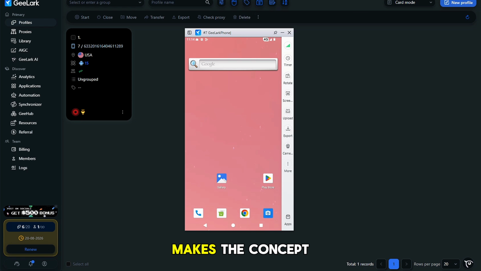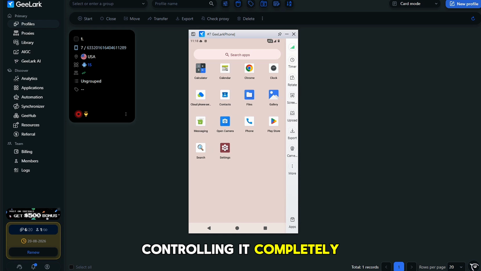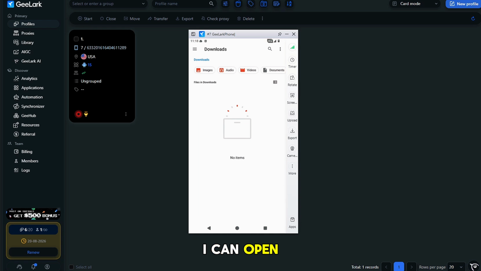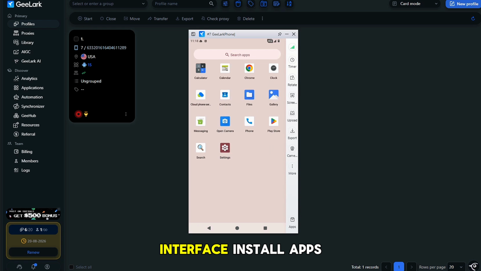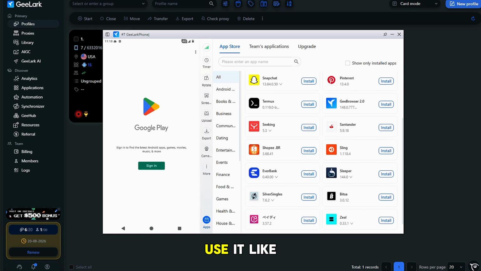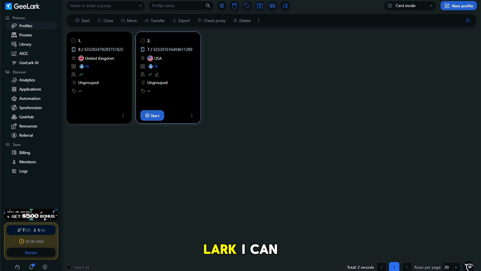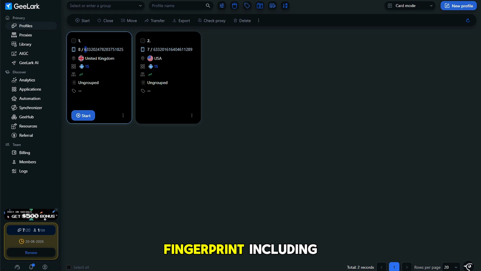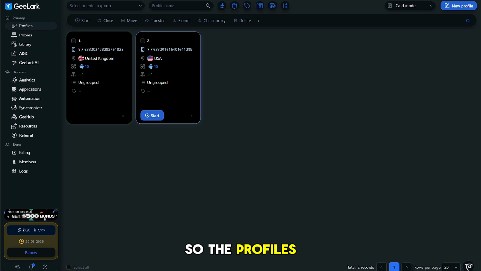And this is the part that makes the concept click. I'm looking at an Android environment, but I'm controlling it completely from my desktop. I can open applications, interact with the interface, install apps, and basically use it like a remote mobile device. With GeeLark, I can create multiple cloud phone profiles and manage them from the same workspace. And each cloud phone comes with its own device fingerprint, including things like hardware information and system settings, so the profiles are designed to behave as separate mobile environments.